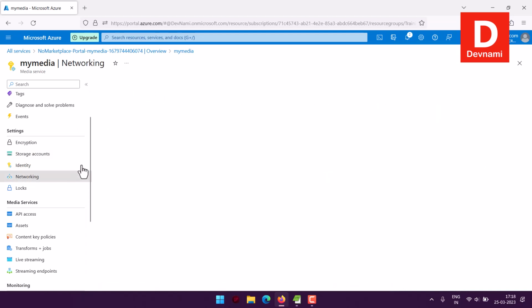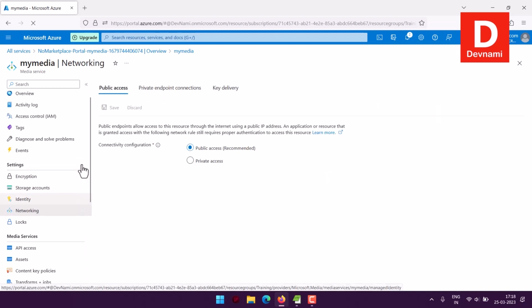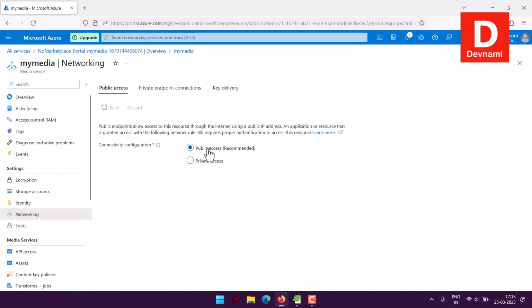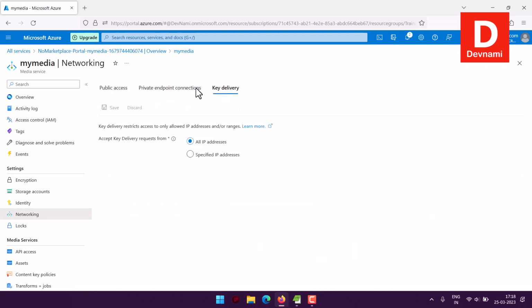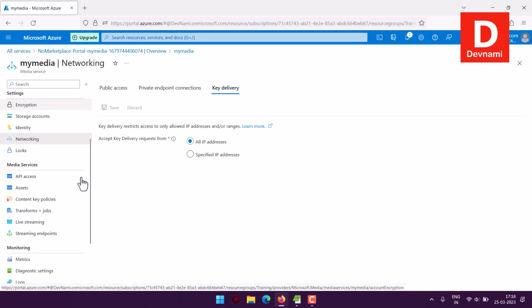Then there is the networking option, right, where you can see public access and private access. So you currently have the public access option, and there is also an option for private endpoint, right? You can pick that one. And finally, you can allow all IP addresses or specified IP addresses for accessing those files, right?